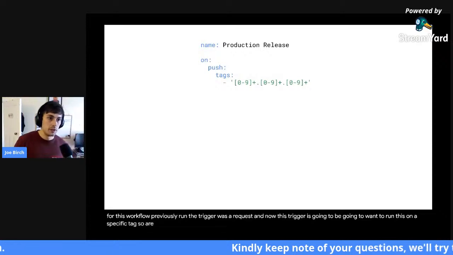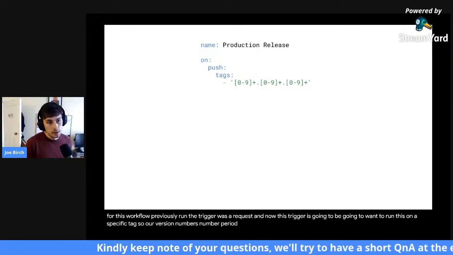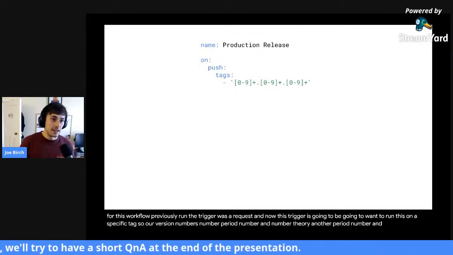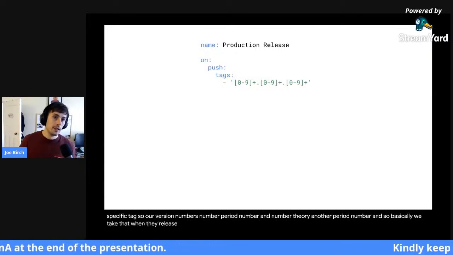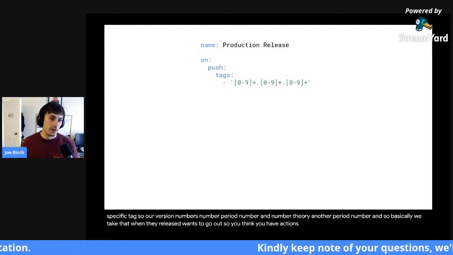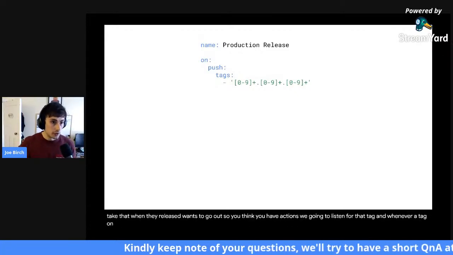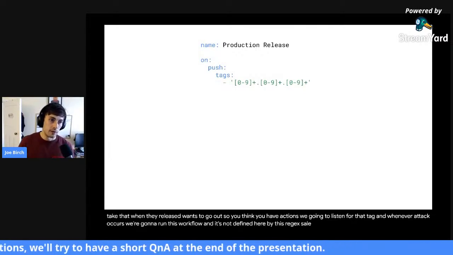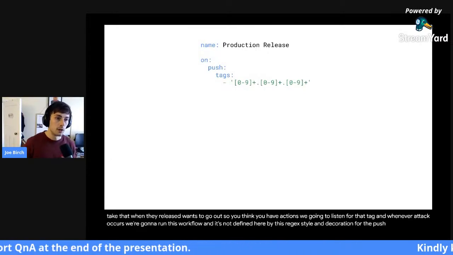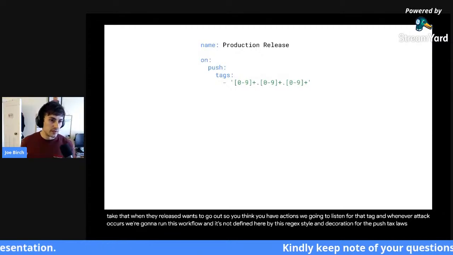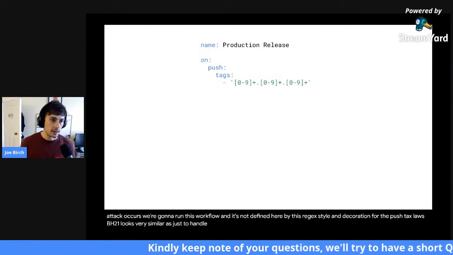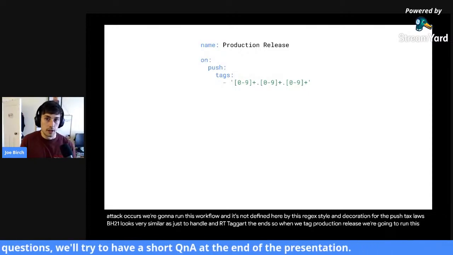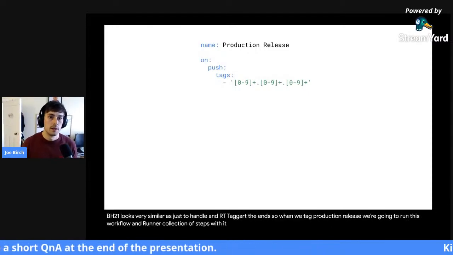Our version numbers are number, period, number, period, number, period, number, period, number. So basically, we tag that when the release wants to go out. Using GitHub Actions, we're going to listen for that tag, and whenever a tag occurs, we're going to run this workflow. This is what we've defined here by this regex style declaration for the push tags clause. Our beta one looks very similar, just to handle an RC tag at the end. So when we tag for a production release, we're going to run this workflow and run a collection of steps with it.